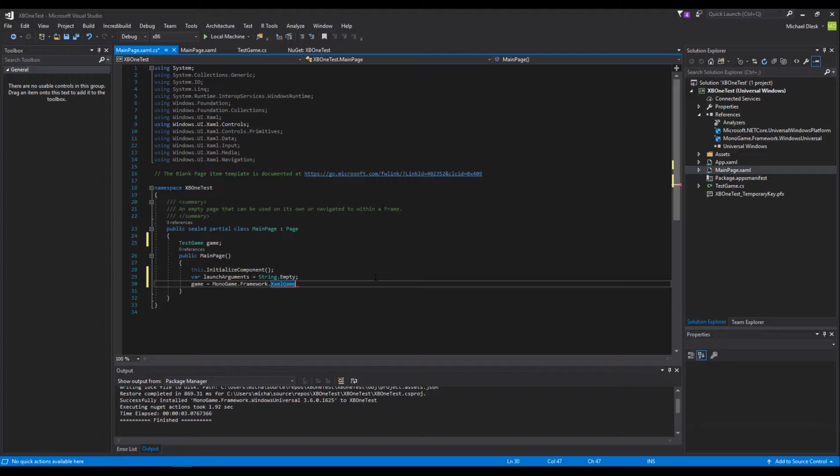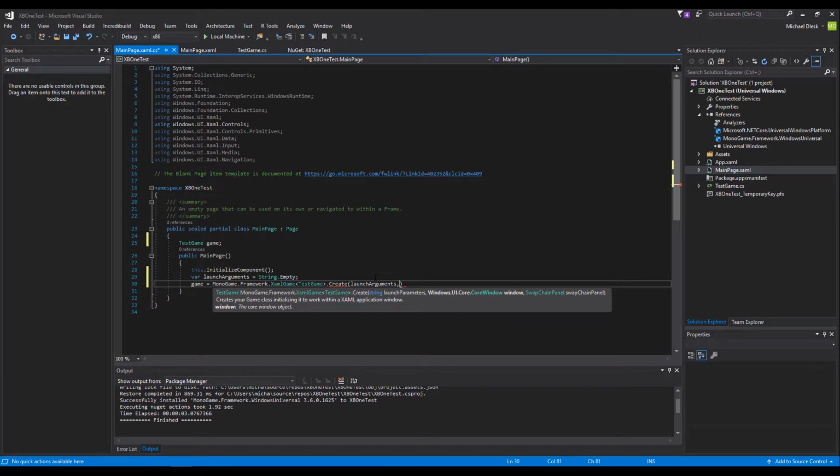And again, you can do Ctrl+dot here if you want to add the using. And you need to specify the type. So the type obviously is going to be TestGame, and dot Create. What this will do is create that game class, and it's going to render it in the SwapChainPanel that I created. So launch arguments is empty, so that one's fine.